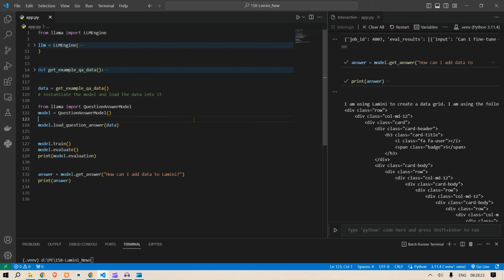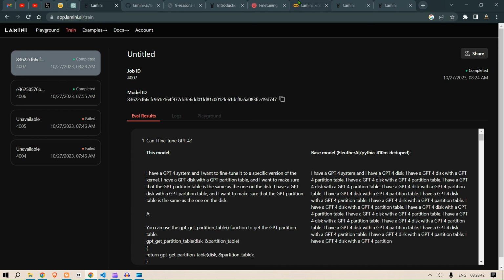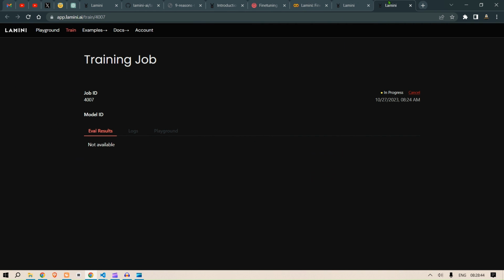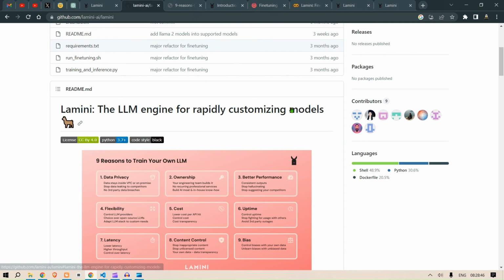But yeah, how do you like this? Please test this out. Let me know if you face any issues, and let me know if you are interested in getting a more detailed video of fine-tuning. I think this will let you understand the concept of fine-tuning. You can visit the website of Lamini and get some more insights into the fine-tuning.